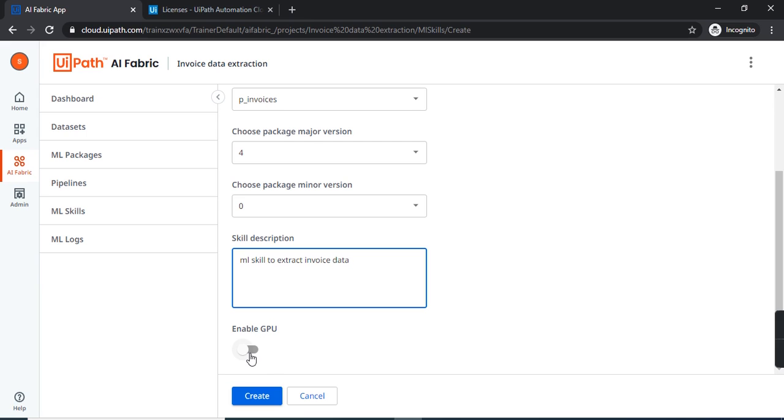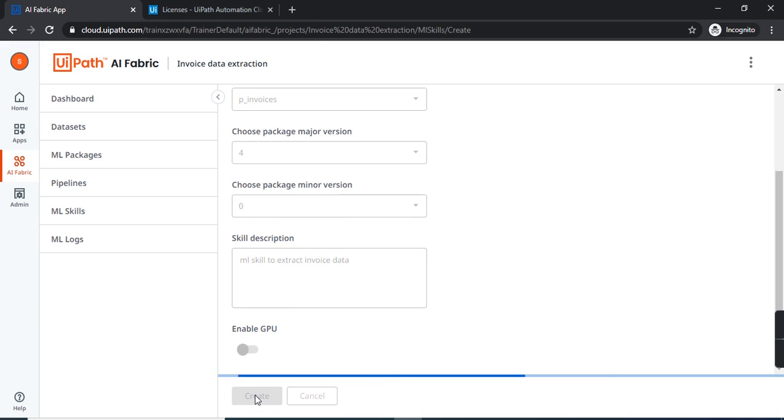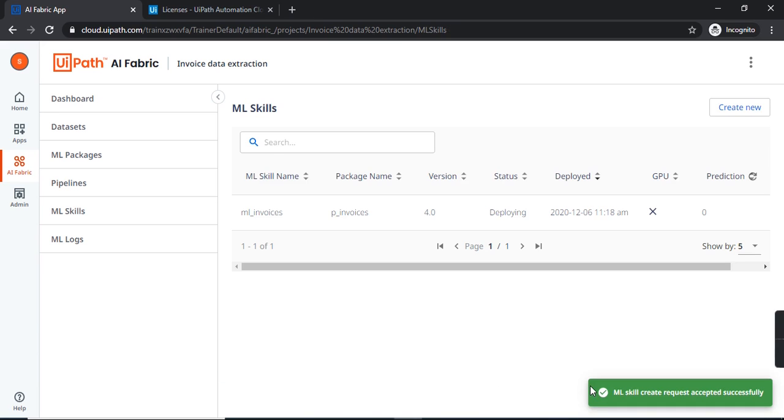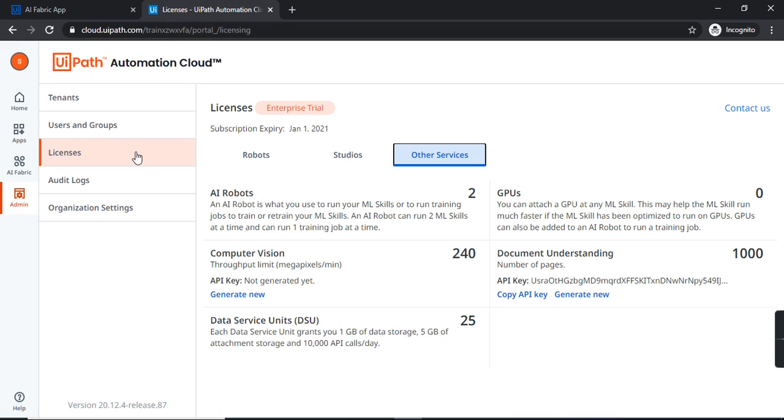And since I am using Enterprise Trial Edition, I do not have GPUs, so I'm not going to enable this GPU. All details have been provided. Let's create this ML skill. So this ML skill has been created. The status you can see it is still deploying. It will be deployed to the orchestrator. So let's move to orchestrator to check this one.